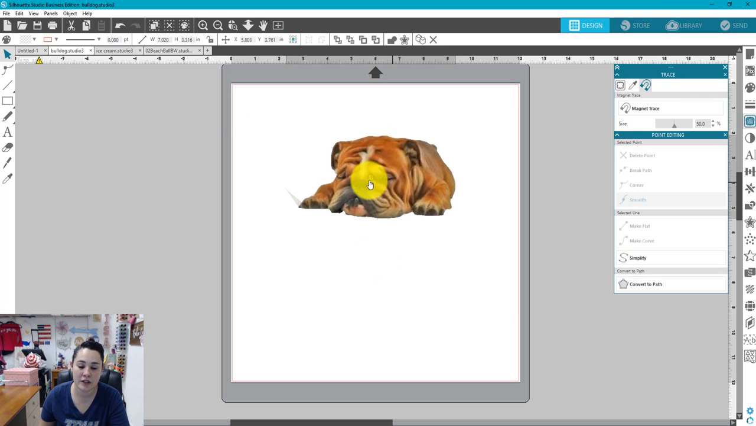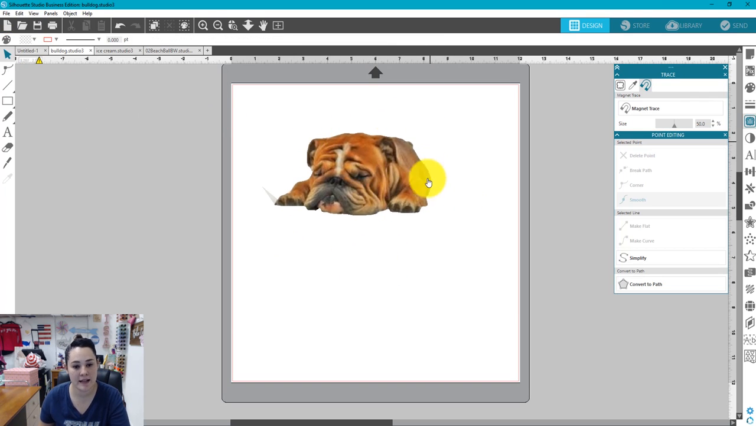So this is great if you're going to do print and cut. You can take something out from behind the background, set it up, print it, and then you already have your cut line set all around it for you to cut it later.